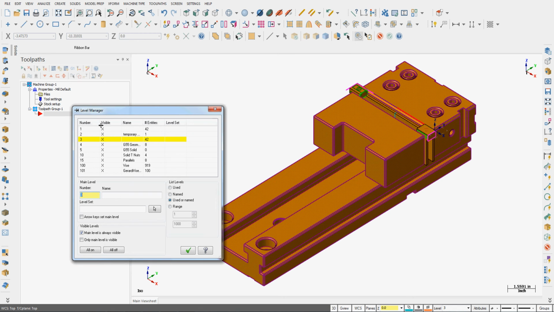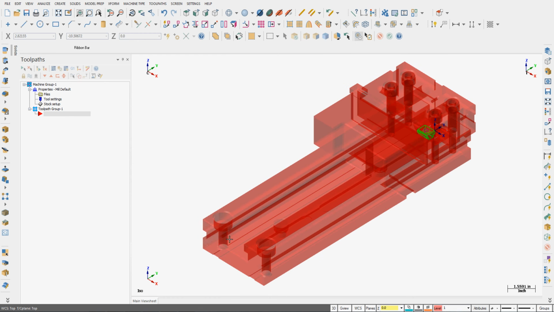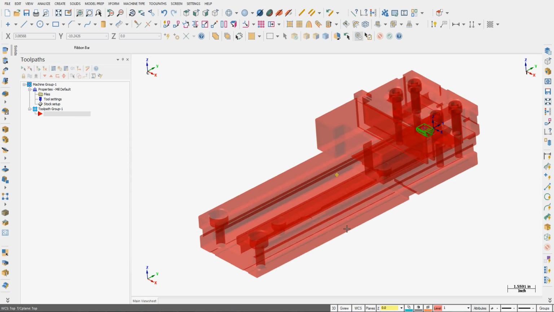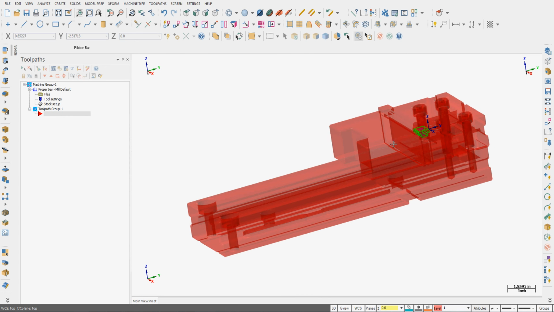So I'll go back to the level manager, make one active, shut the rest off, and now we should see a proper solid. So if we do hit our vise or parallel, it'll be obvious in the Verify simulator. And I'm happy, so I'll save my work.